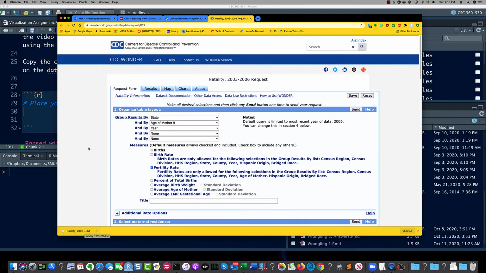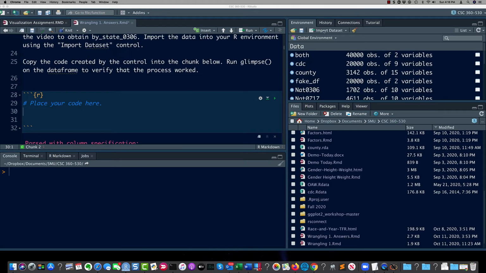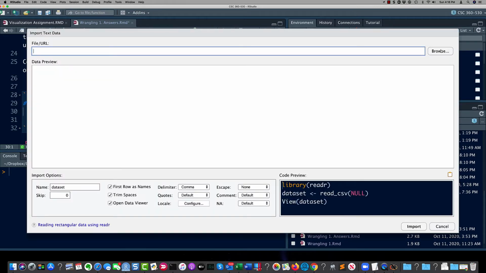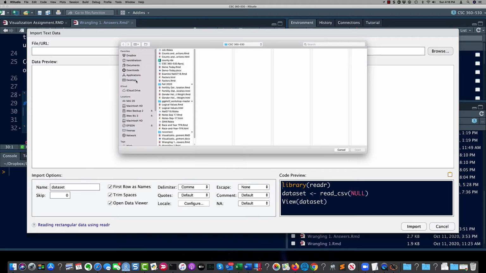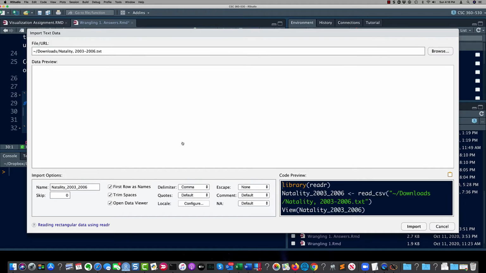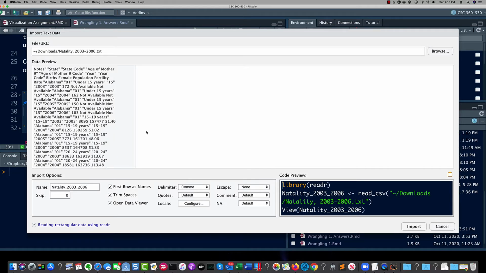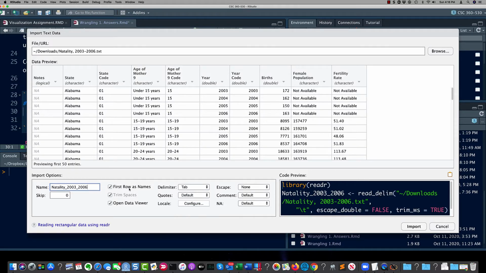So now we can go over to RStudio and import dataset from text reader, not base. And we're going to browse, and we'll go to the downloads folder, and we find that file. And let's see, it is a tab delimited file, and we wanted to name it something different when we get it into RStudio.